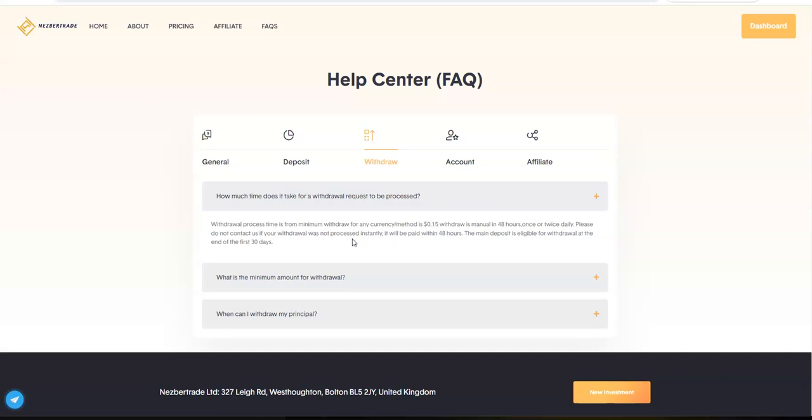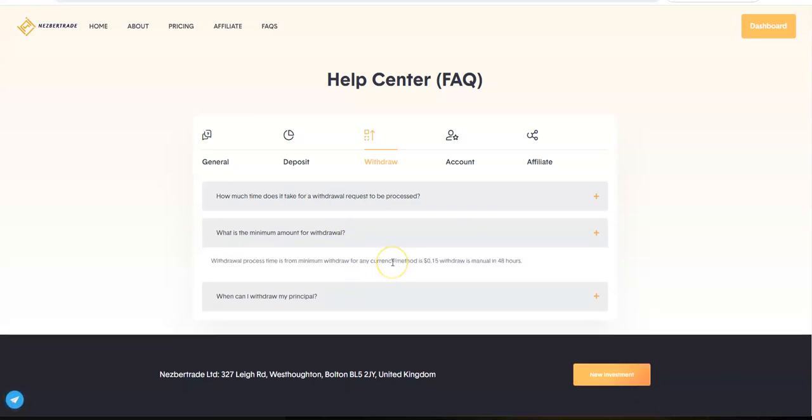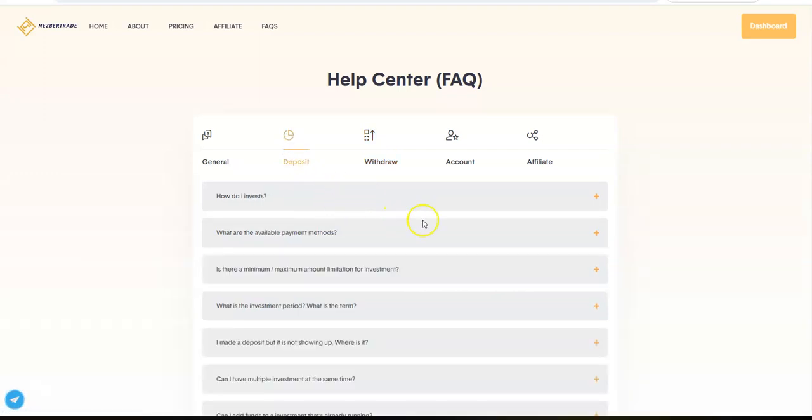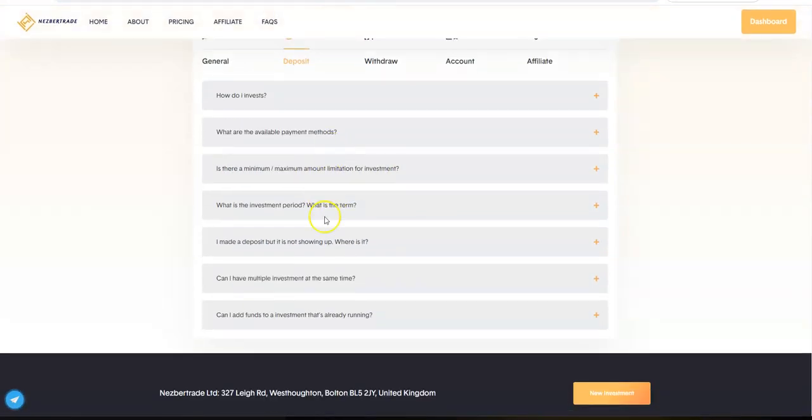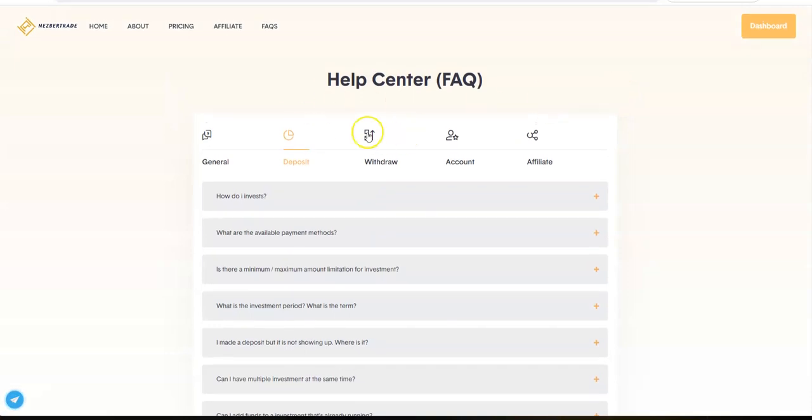It's kind of weird, but as long as it works and it's paying, it's good. We're going to test this out and see if it does what they say it's going to do. Minimum is 15 cents, and it's 48 hours. Deposits, I'm not too worried about that, but withdrawals are the biggest thing I always like to answer.